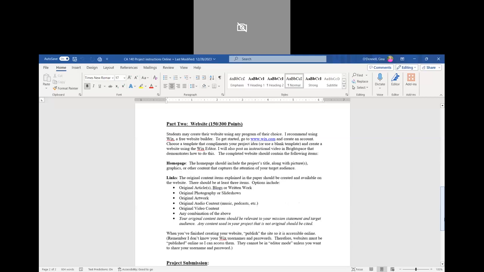But just to give everyone a preview right now, what I'm looking for everyone to do is to build a website. Your homepage is typically your landing point. Your homepage should have your project's title, along with some type of a visual that would capture the attention of your target audience. Those could be pictures, graphics, or even a video, but something visual that gets attention. Off of that homepage, your original content should be linked or should be accessible.